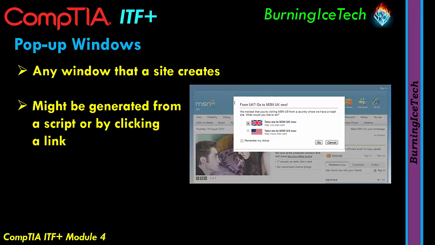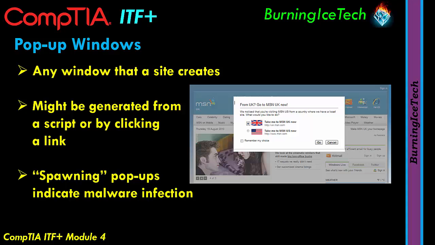I'm not saying that will always be the case, but from my experience, that's what I've seen. And then something you also should be aware of is if you randomly start having what we call spawning pop-ups, that could potentially indicate a malware infection.